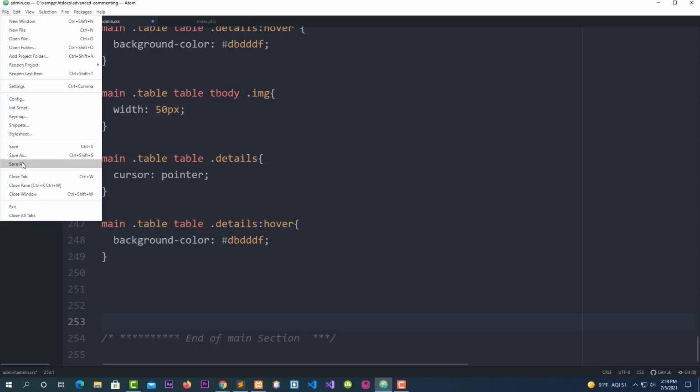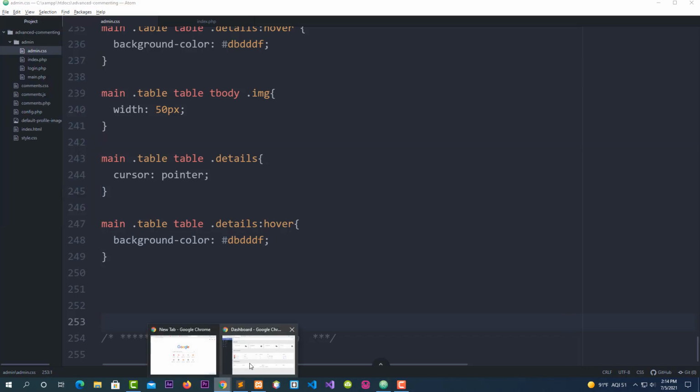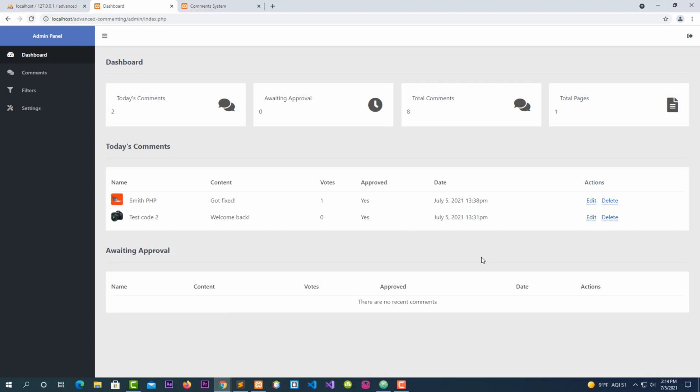Now let's save everything. Go to File, Save All, and go back to our browser and refresh the page. Okay, now you will not see anything yet because we don't have any. Okay, there are no requests for approval. When we get everything approved, you will see the effect of adding the hover.